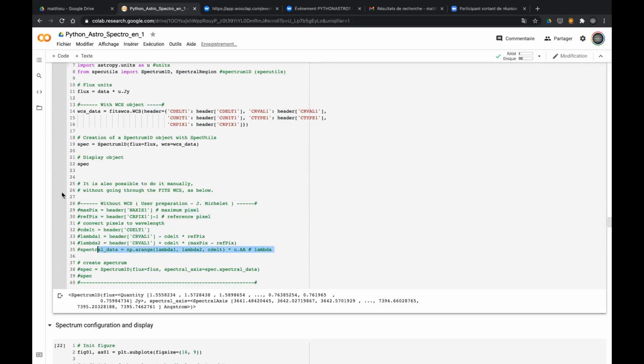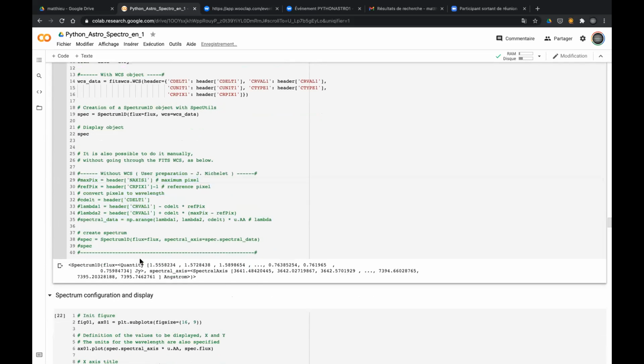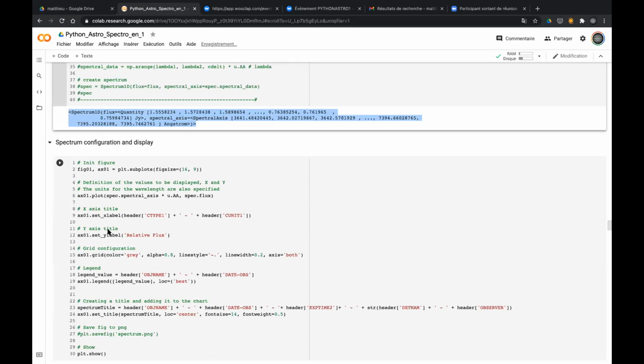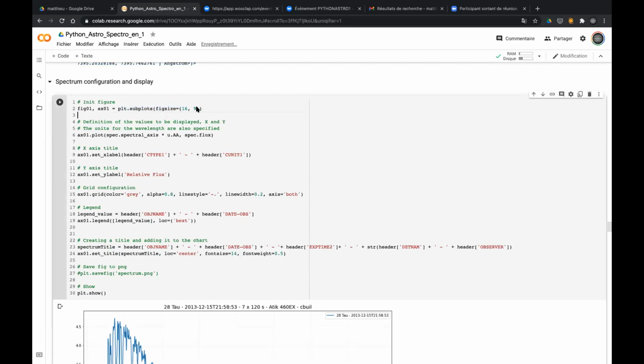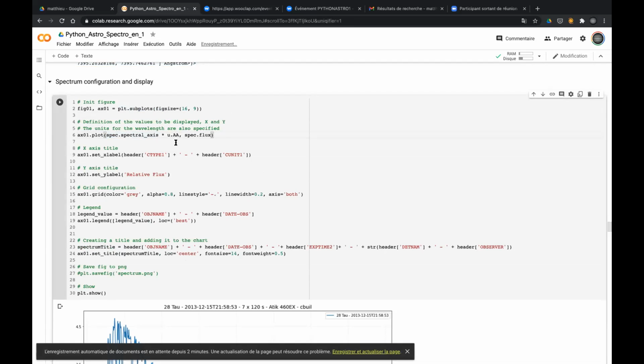Now we have our object, we can plot it. So we just have to use matplotlib. I make a figure here with subplot, a size, and to my axis, the plot took two parameters here, the spectral axis. I give it some units, so units that angstroms, and the second parameter here is spec.flux.